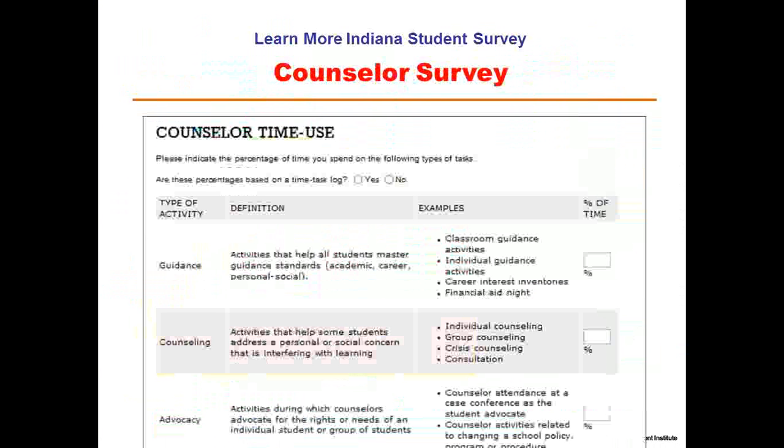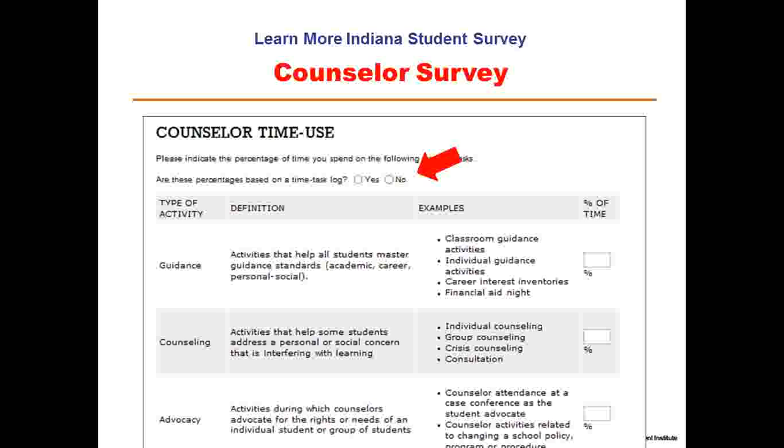You can see the top part of the survey asks you to indicate the percentage of time that you're spending on those different types of school counseling tasks. We're also asking, is this percentage based on a guess, or is it actually based on a time task log that you've kept? The schools participating in the Indiana Gold Star have kept this time log, so they have data behind those percentages. And if you haven't participated in Gold Star, that's fine. You can just enter your guesses there.